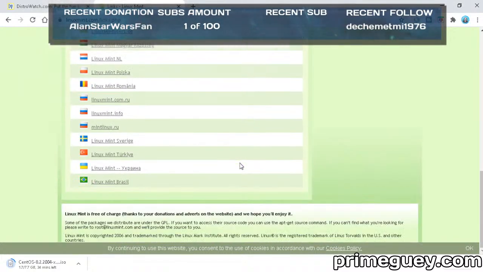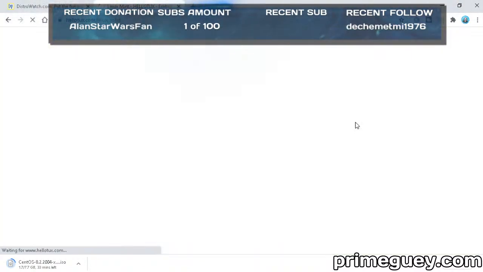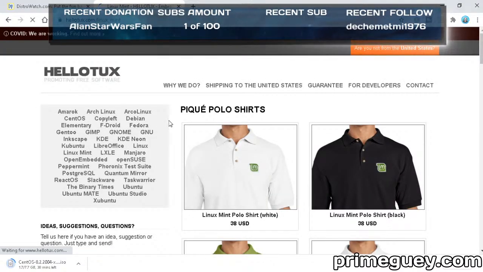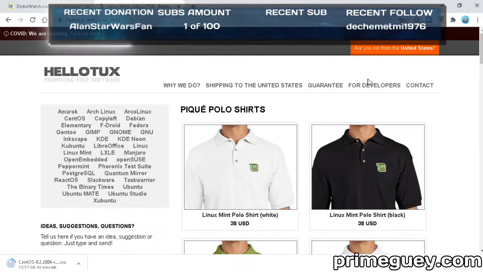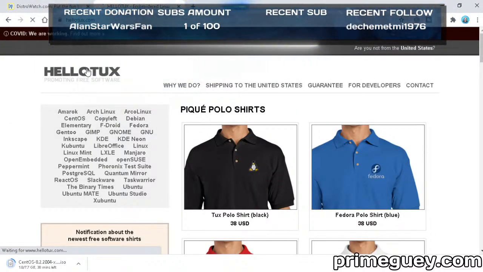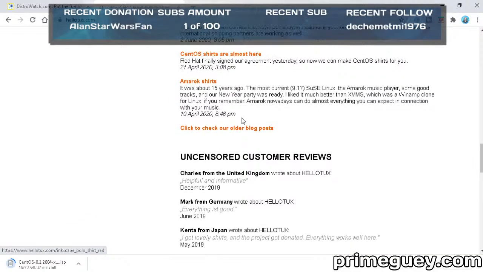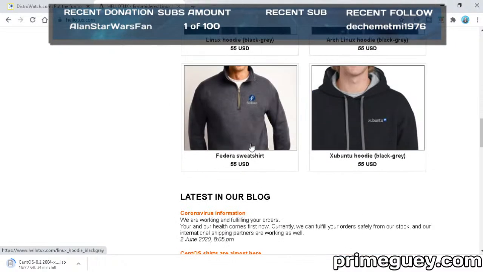Let's see. Linux Mint t-shirts, but are they approved? I guess it'd be at Hello Tux, because you can find just about anything here. You can find t-shirts, stickers. Hey, Bert. Promoting your software. Or promoting free software, I guess I should say. This is some actually decent hoodies. I like the zip-up hoodies myself, but hey.